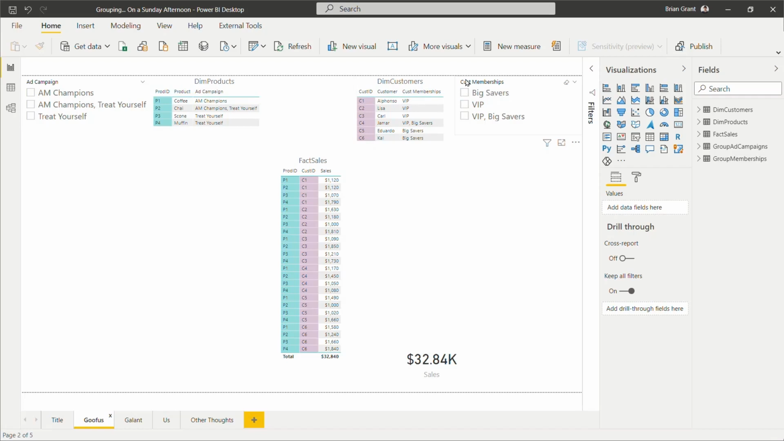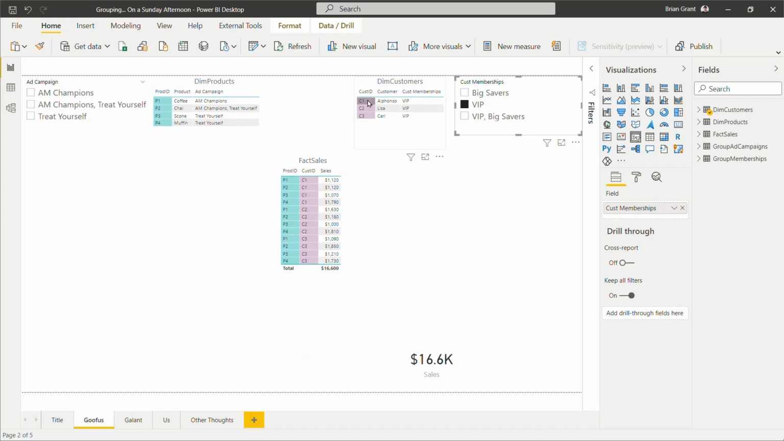Because here it is, here's that slicer based off of customer memberships. And there is a little checkbox for VIP, which is nice, but when I click on it, I'm going to get all of the people that are only in the VIP program. Jamar, who's in both programs, both VIP and Big Savers, actually won't show up if I click on VIP. If I click on that, Jamar isn't there.